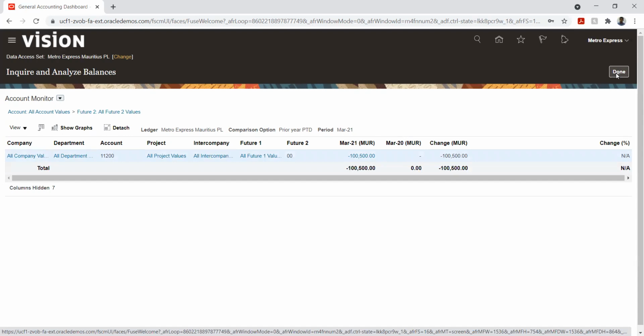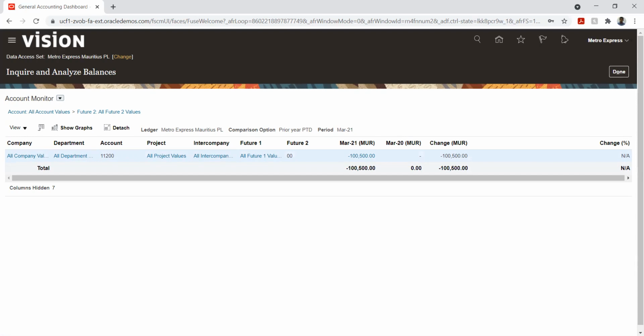Any doubt in this? Sir, what is the difference between account monitor and account inspector? Yeah, account inspector.